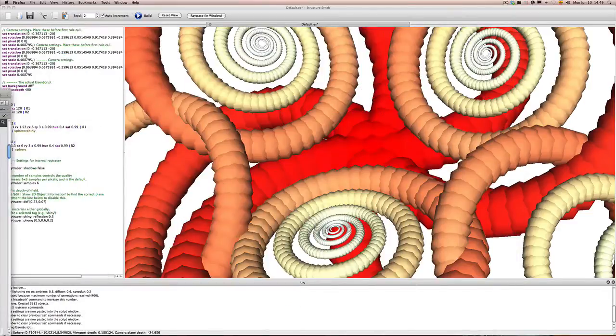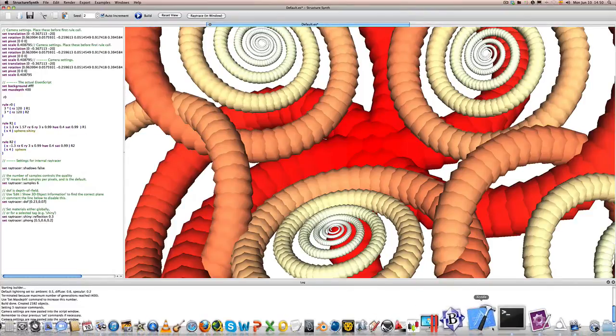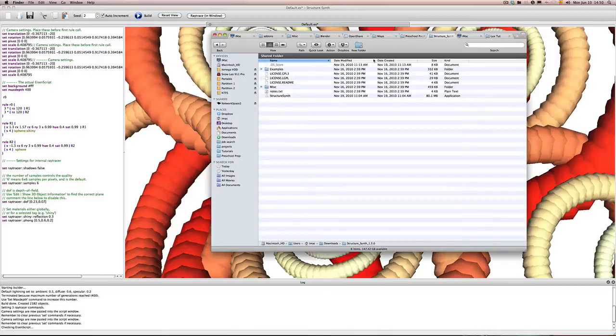Okay, now let's get back to StructureSynth itself. But first we need to install it. Once we've got it downloaded, we're going to need to install this. We need to know where our installation path is to StructureSynth. Now I'm using a Mac, so for me it's fairly easy. I have it installed here in my StructureSynth folder.